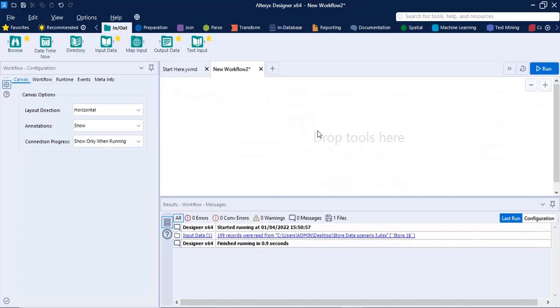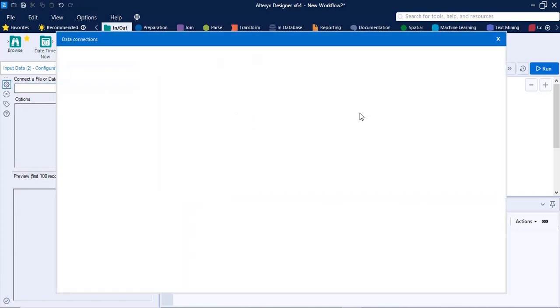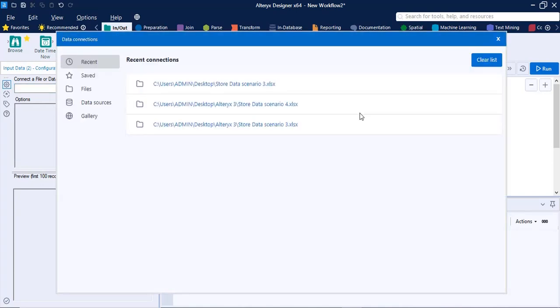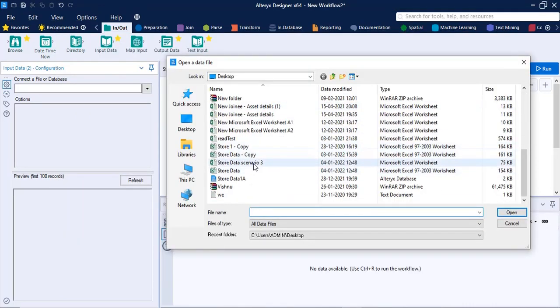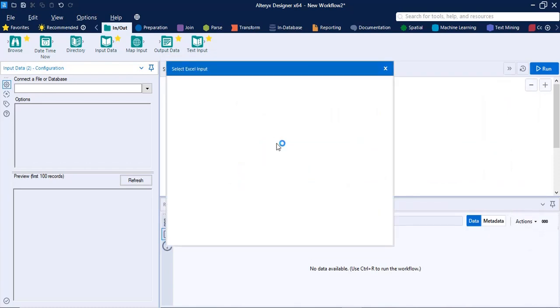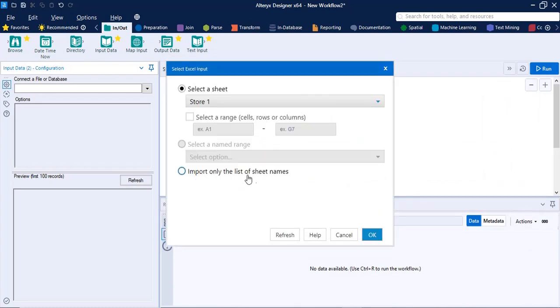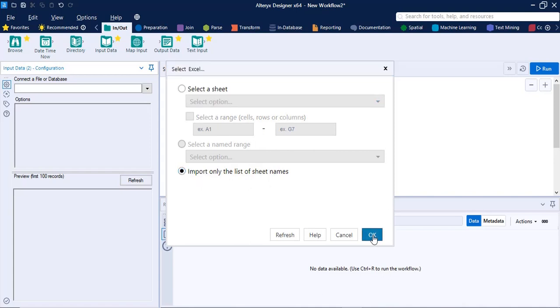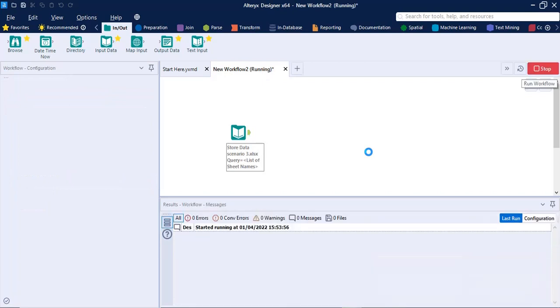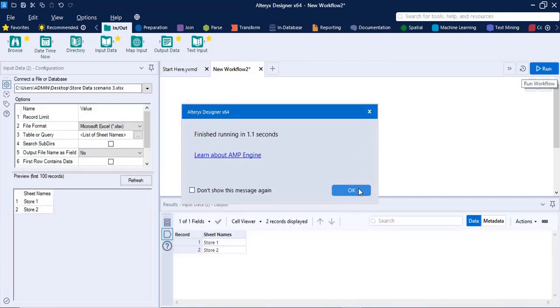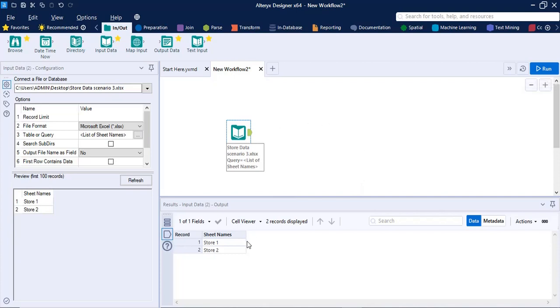In my Alteryx environment I first need to use the Input Data tool. I need to build a connection to my on-premises data. Here I select my data, scenario 3, and I need to select the option to import only the list of sheet names. For that I click here and run this workflow. Here we can see the store 1 and store 2 information.